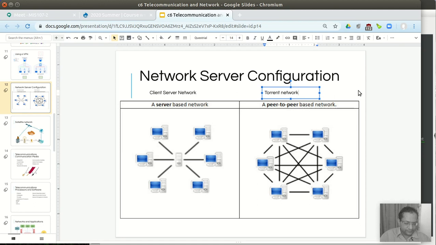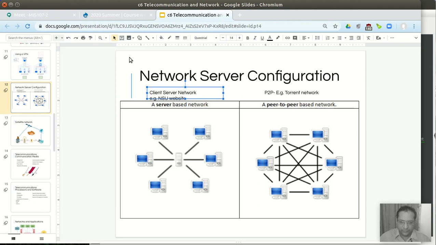So this is P2P. Earlier we talked about P2P, and this one is more traditional. For example, the course website, an institute website, or any website is often client server. Over here everybody is both a server and a client, and over here we have certain clients and certain servers.